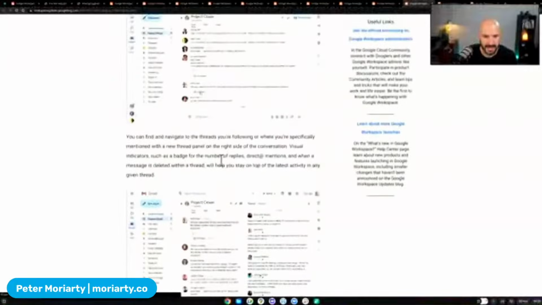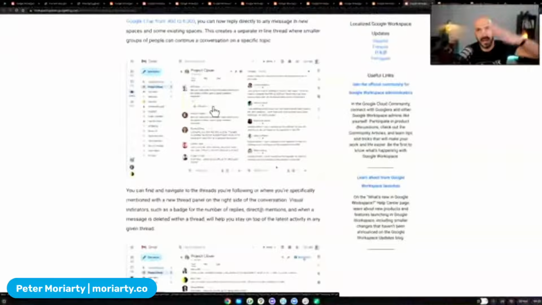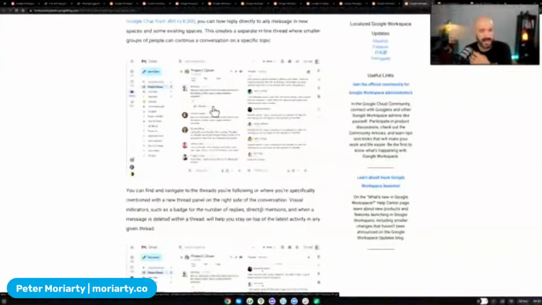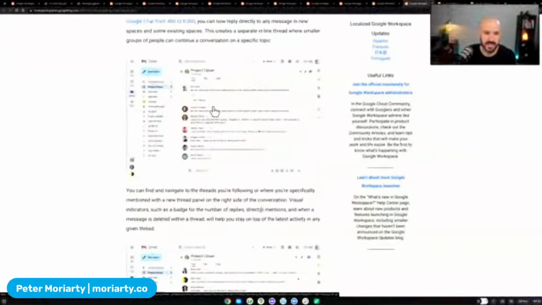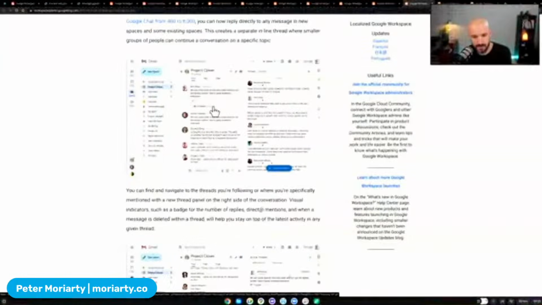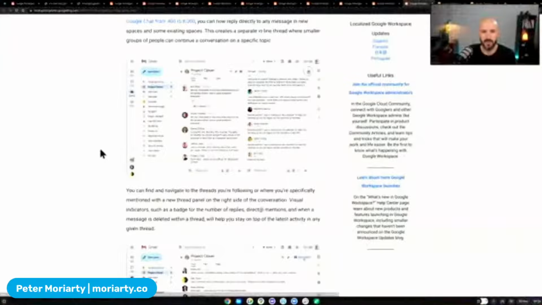Inline threading allows a threaded conversation to collapse, like in Gmail, how your conversations collapse. Well, they're now collapsing the threaded conversations inside chat, which is probably the number one most requested feature and most complained about lack of feature that we've had since Google Chat was introduced. Because when Google Chat was introduced, everyone was using Slack. Do you remember that? Everyone was using Slack, or maybe they were using Messenger.